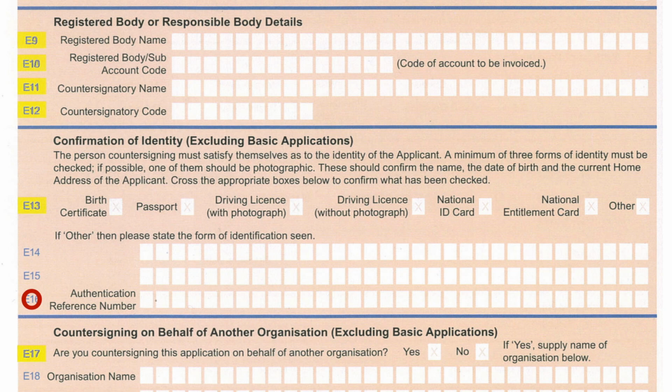E16. This should be left blank. No further sections of the form should be completed as E17 to E21 will be completed by us at Volunteer Scotland Disclosure Services, as we're responsible for countersigning the application on your behalf.